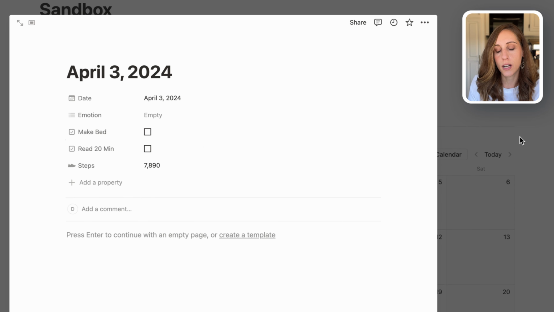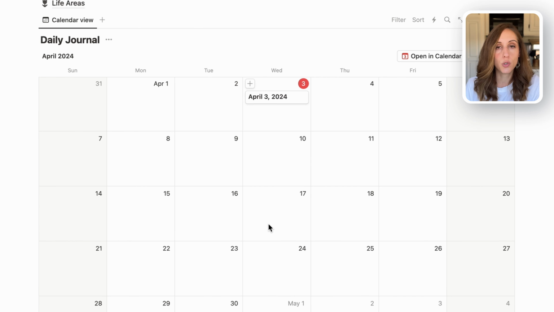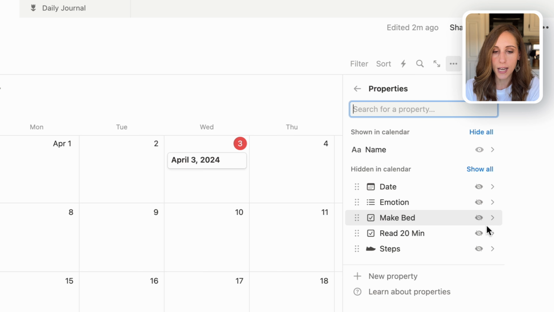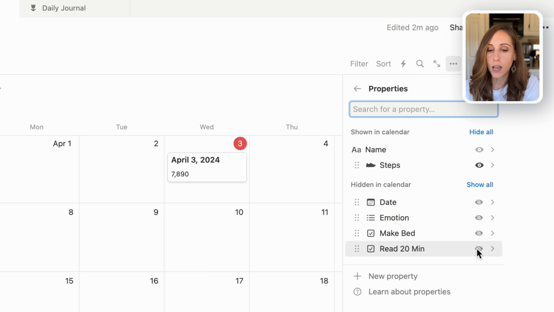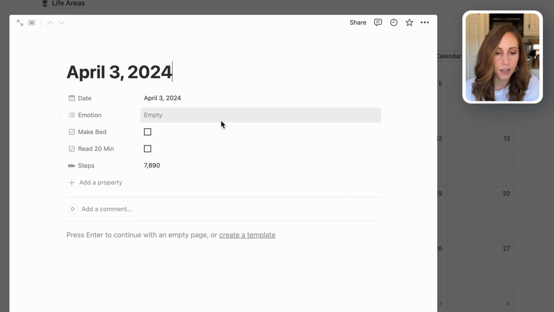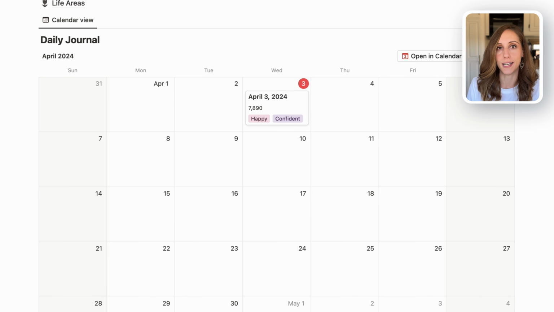And then here on your daily journal calendar view, you could choose what properties you wanted to see. So you could do the 3 dots and go to properties and say, okay, I want to see how many steps I walk in a day. I also want to see my emotions for the day. And I don't think we assigned anything here. So let's just say we're happy and confident. And so that's what shows up in our daily journal.